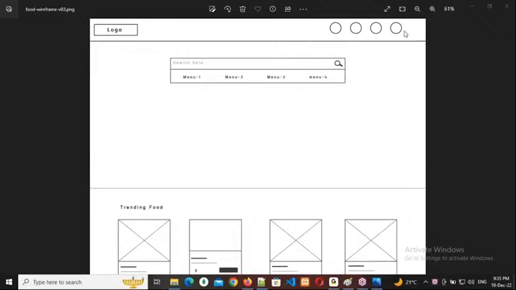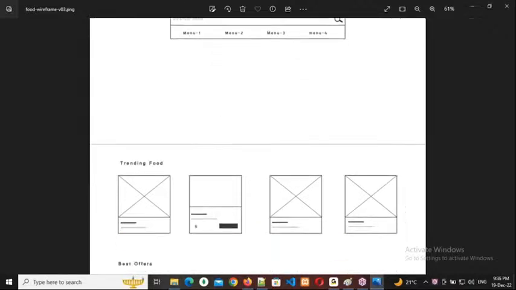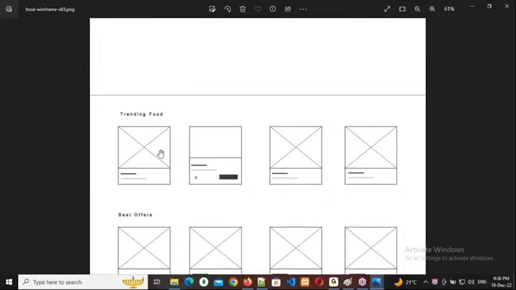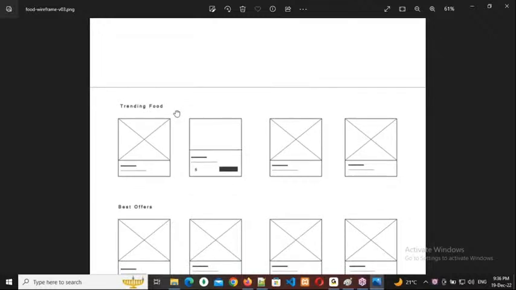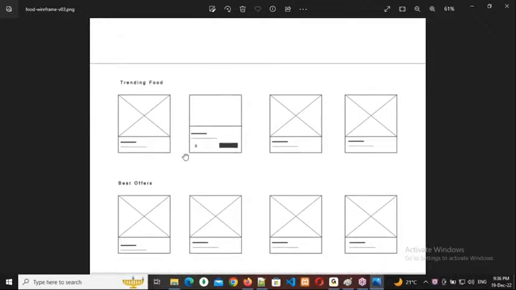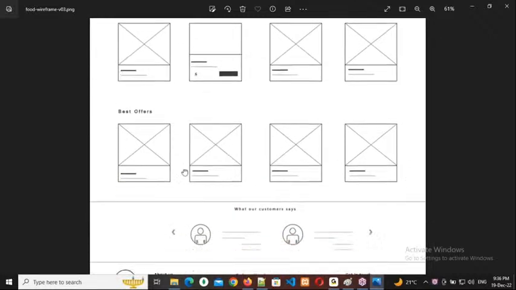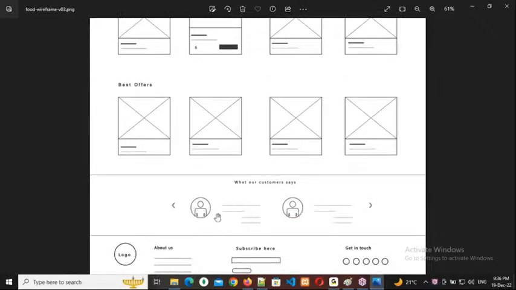Okay, everybody, and then after there are products, and we are displaying 4 columns for each and every row. Understanding at my point? For every row we are displaying 4 columns, and then after there is a heading, trending food, then after best offers there are also 4 columns. Then after reviews, for the review slide we are displaying only 2 users, and this is the username area, and this is the user profile, and this is the description.